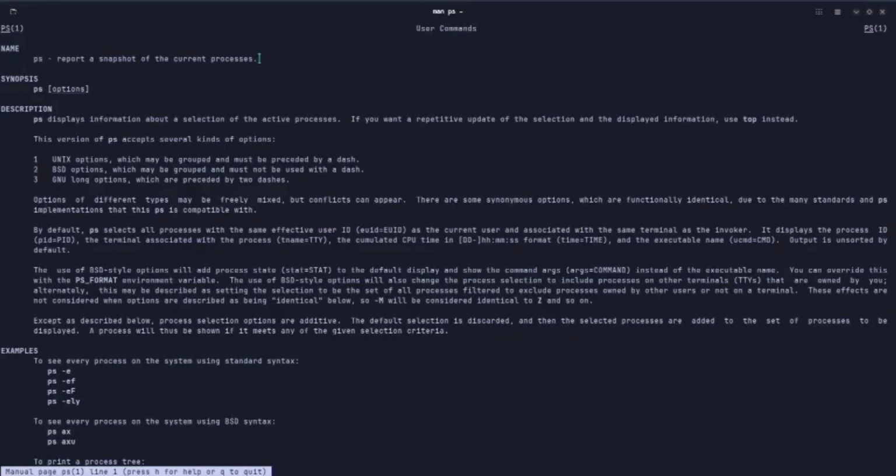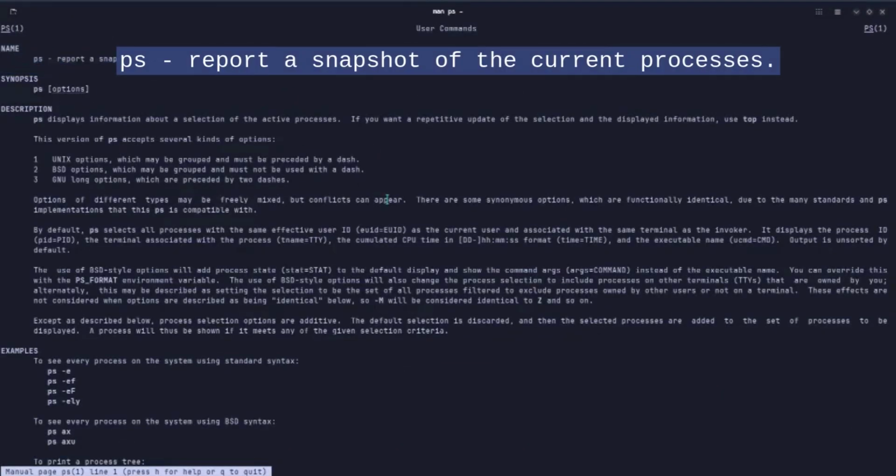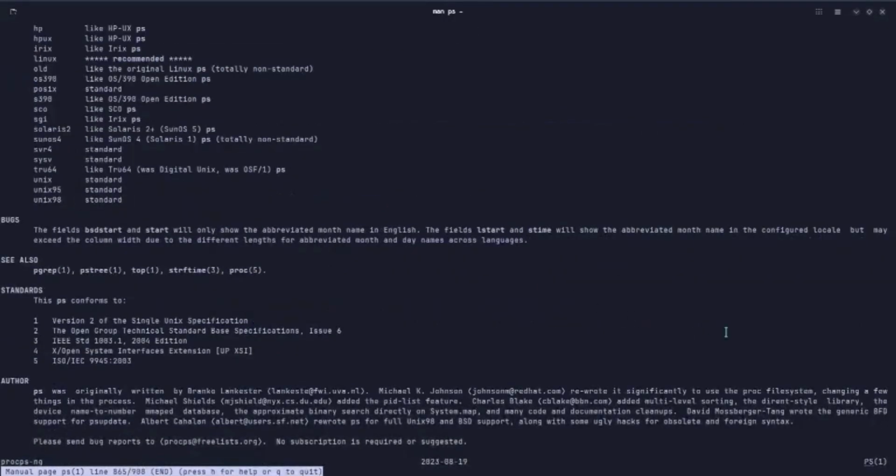When it comes to Linux commands, ps is a Linux essential. So let's get right into it. ps reports a snapshot of the current processes. And how does it do that? It does that by working with the proc file system. I'll explain what that means in a moment.